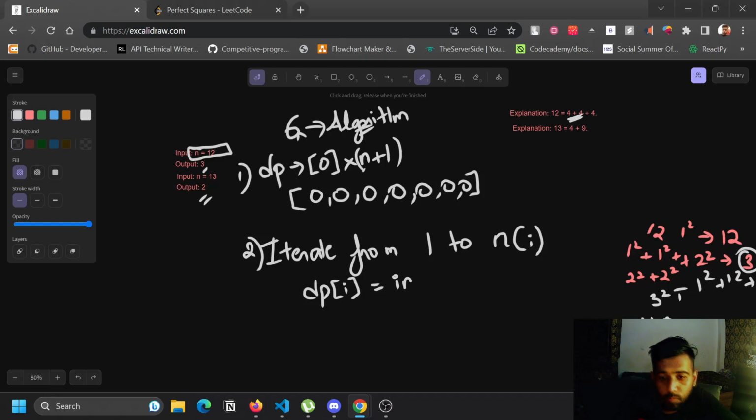I'll tell you why I'm doing this. I know it seems crazy, but this has very good logic behind it. Now, secondly, there are two for loops working, and we are going to iterate j from 1 to root n.